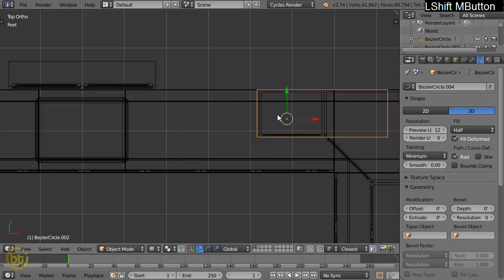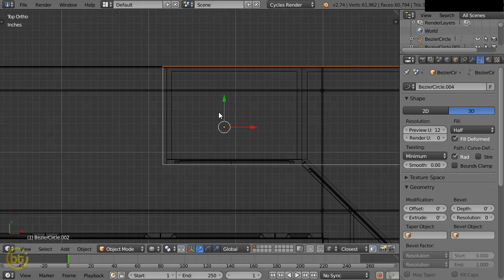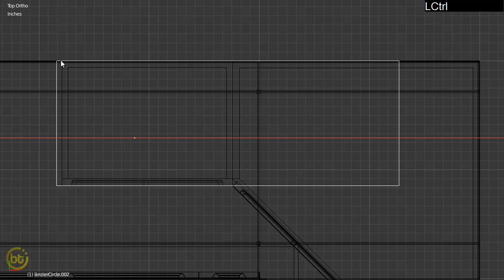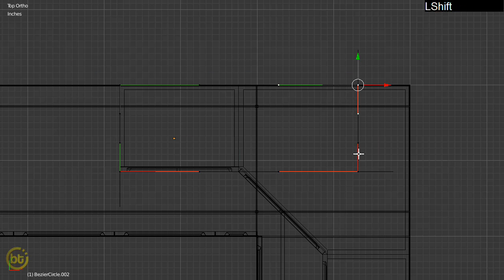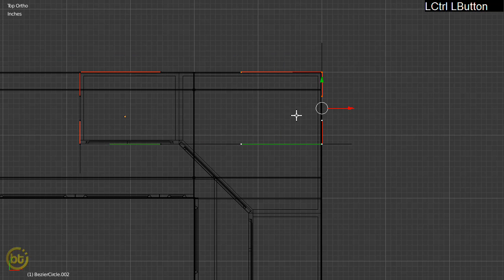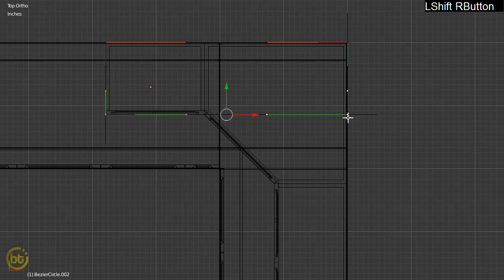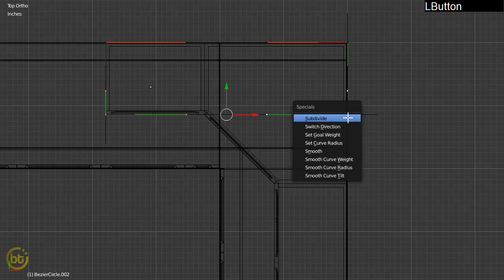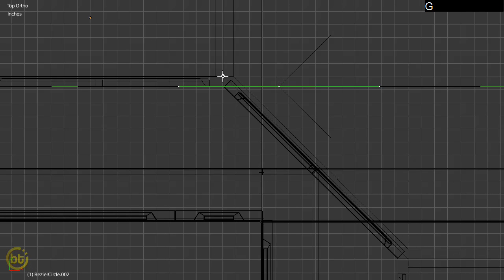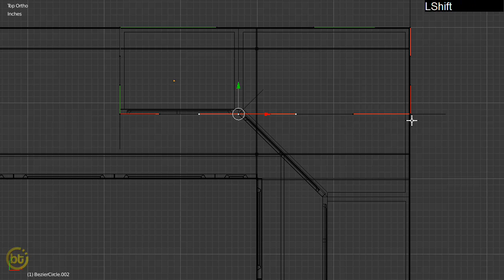Let's hide these two panels, now you can see that clearly, and I will go to the full screen mode so you can see that. G and X, snap this one to there. Select these 2 points and G, X, snap this one to there. Now select these 2 points and subdivide this one time, and here G and X.